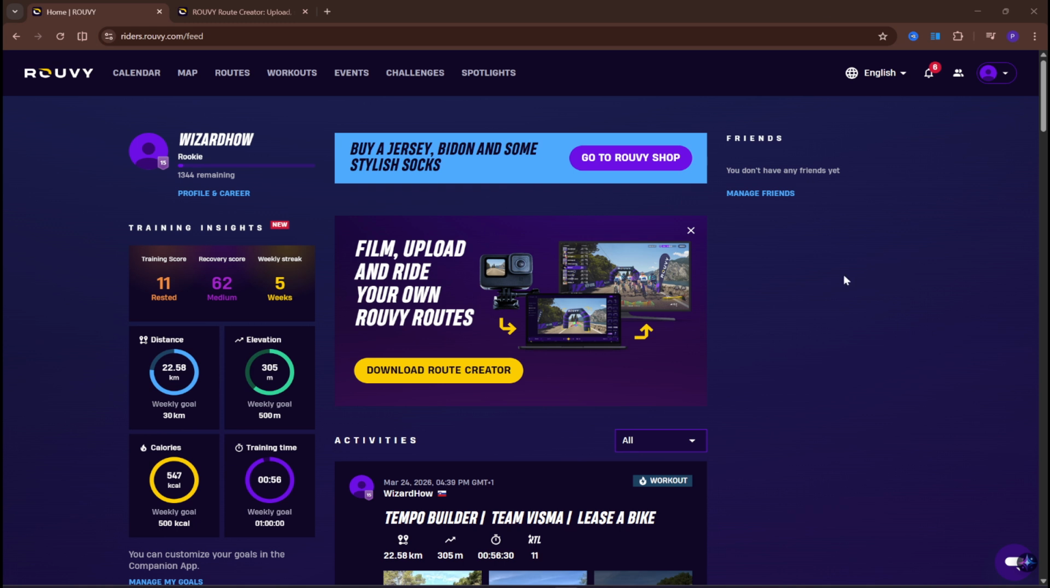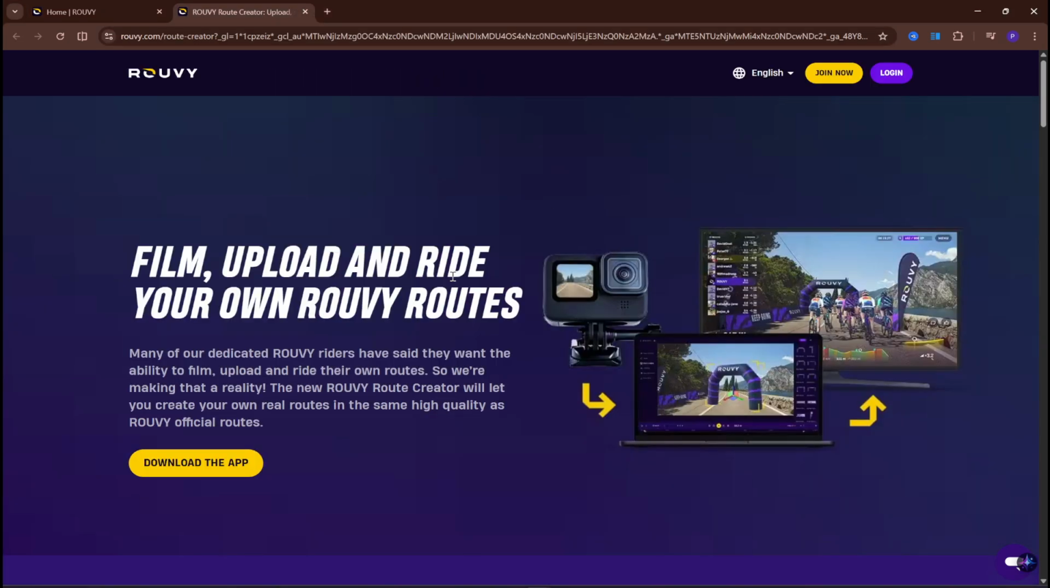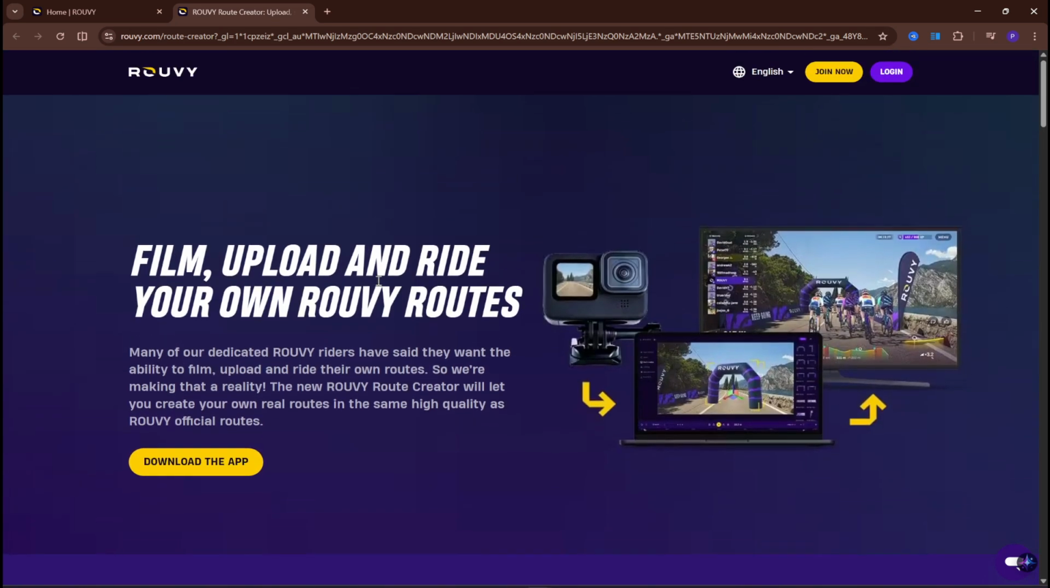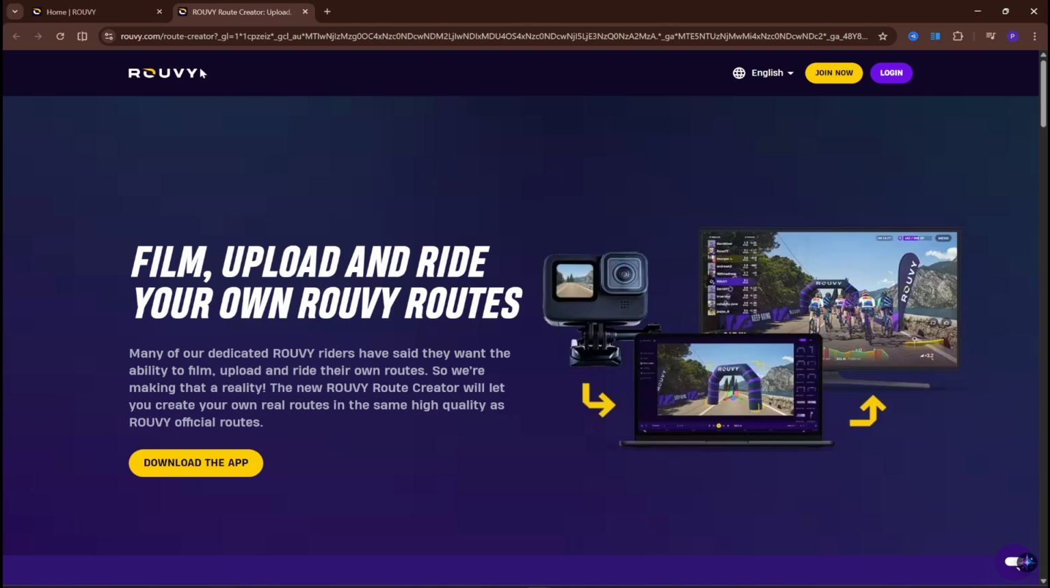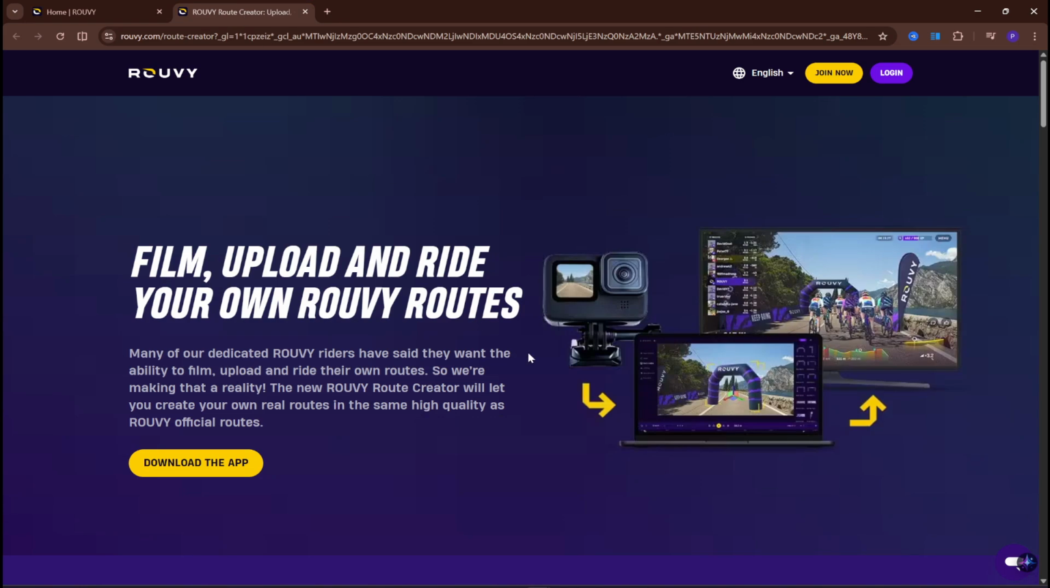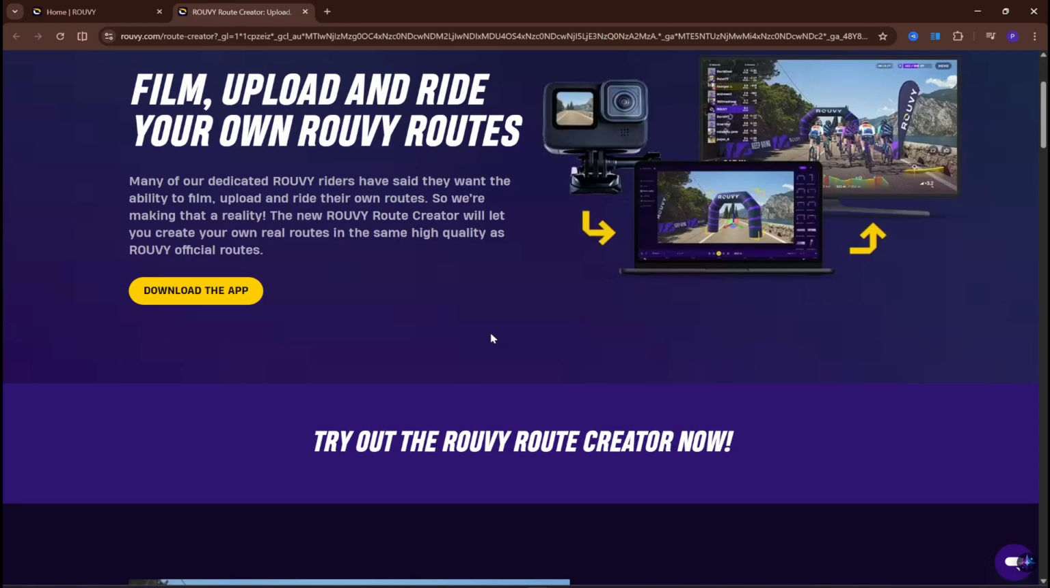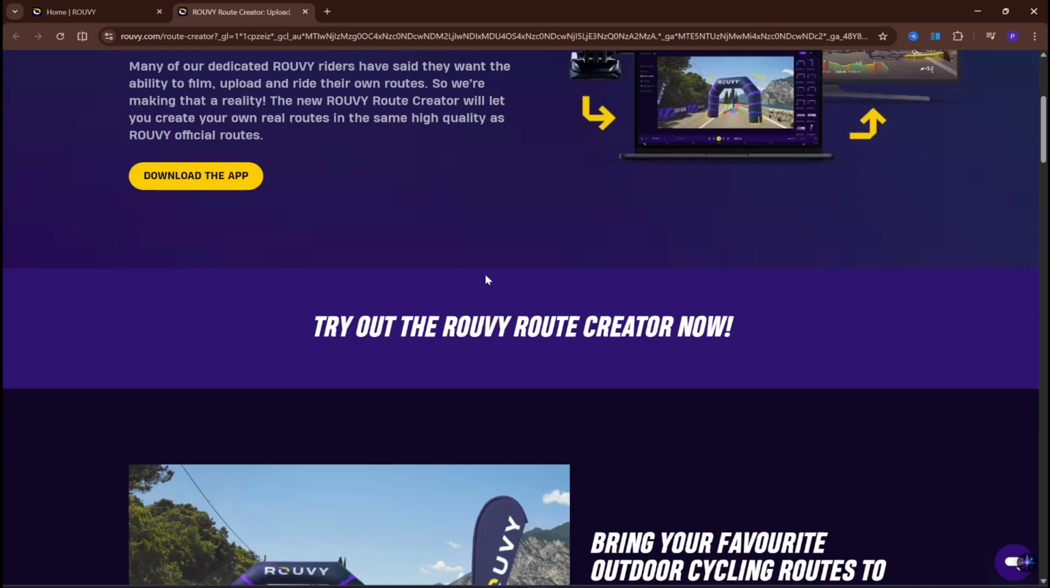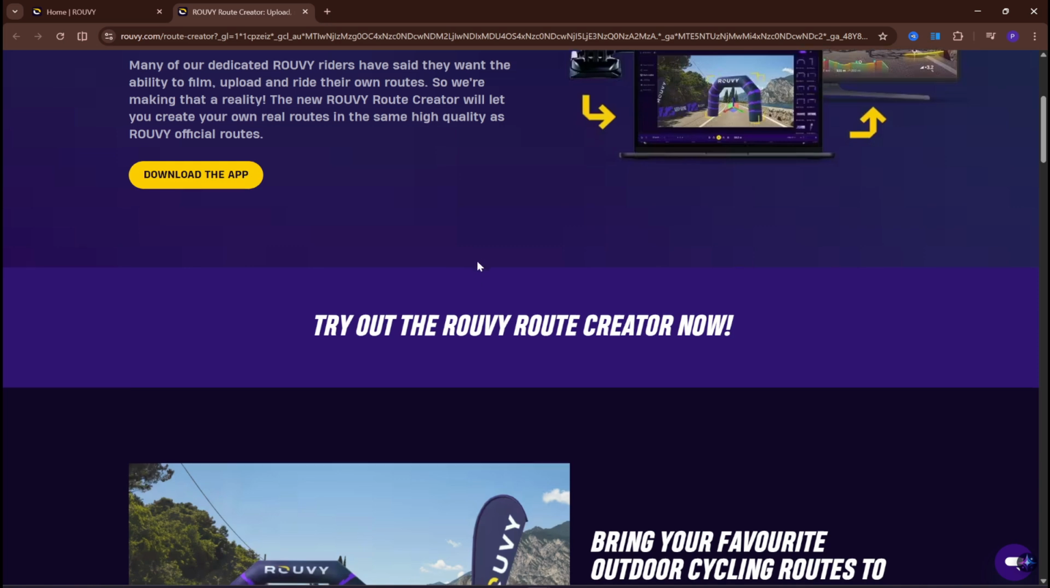This one is here, where you can see film, upload and write your own Rouvy routes. So basically what you need to do is download the app, this route creator, and what you need is your phone or a GoPro camera with GPS, and then you fix the camera somewhere.